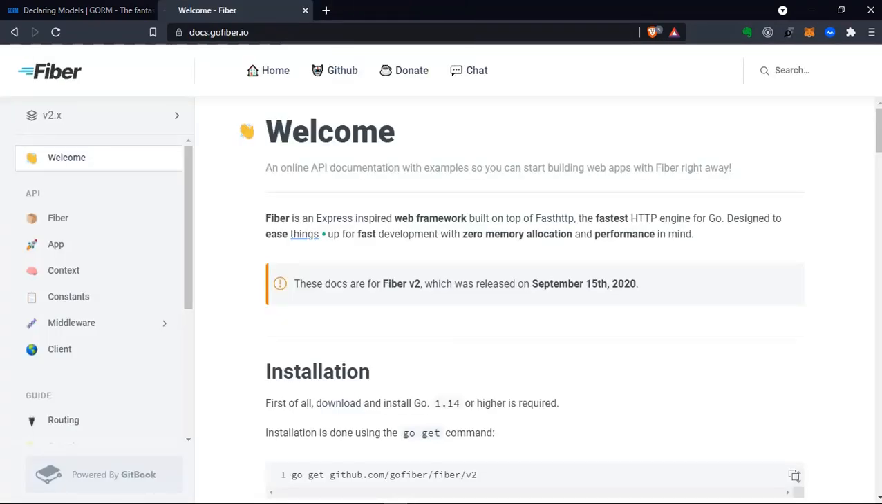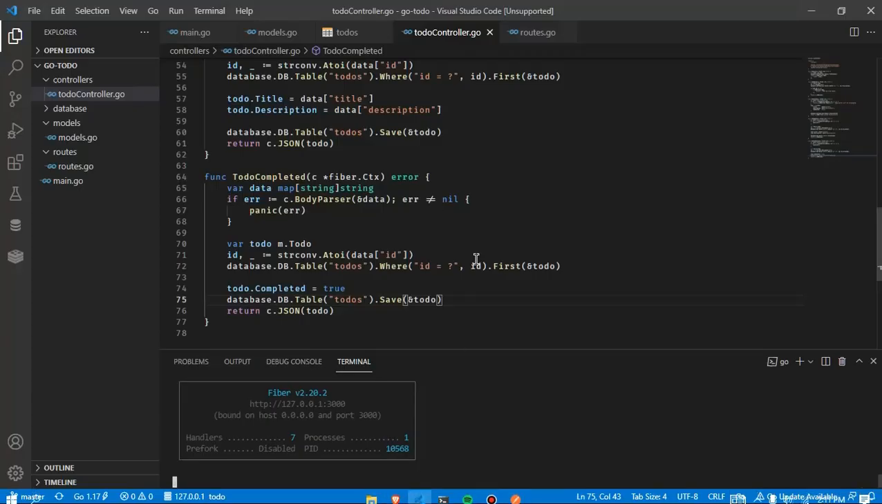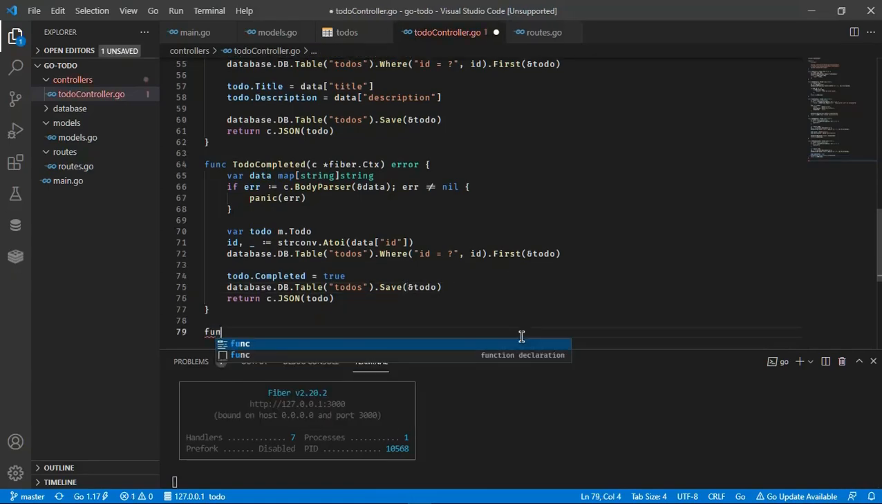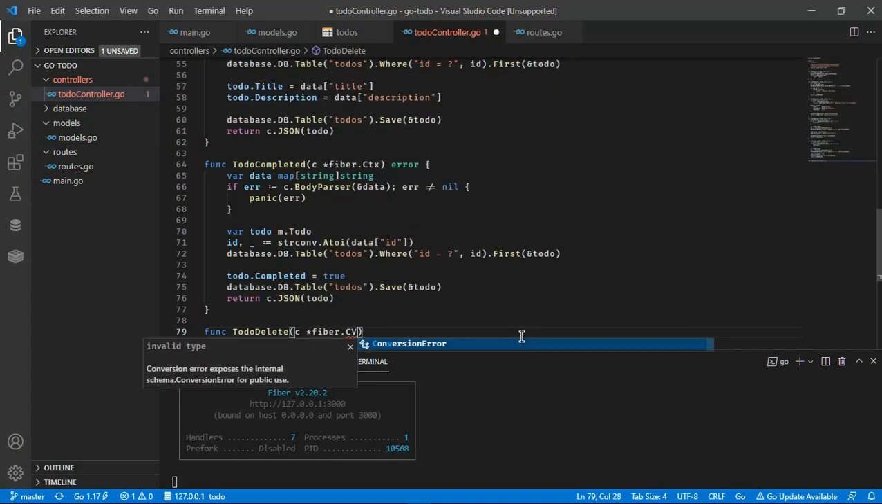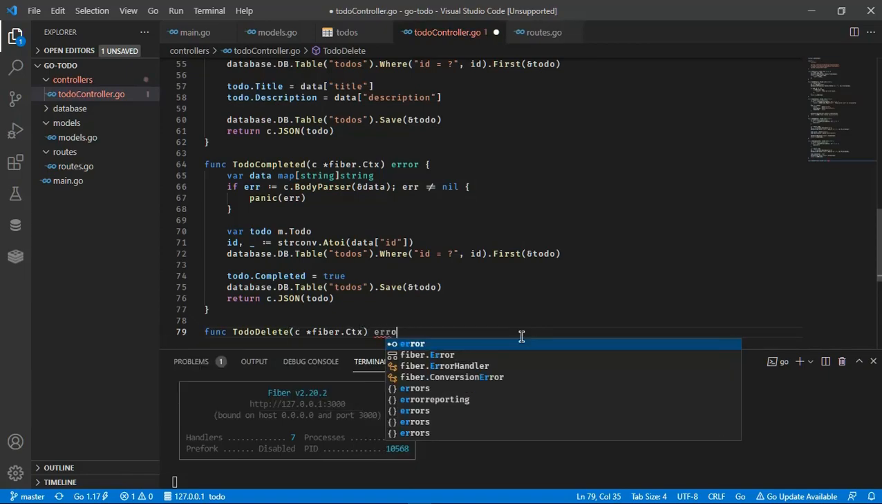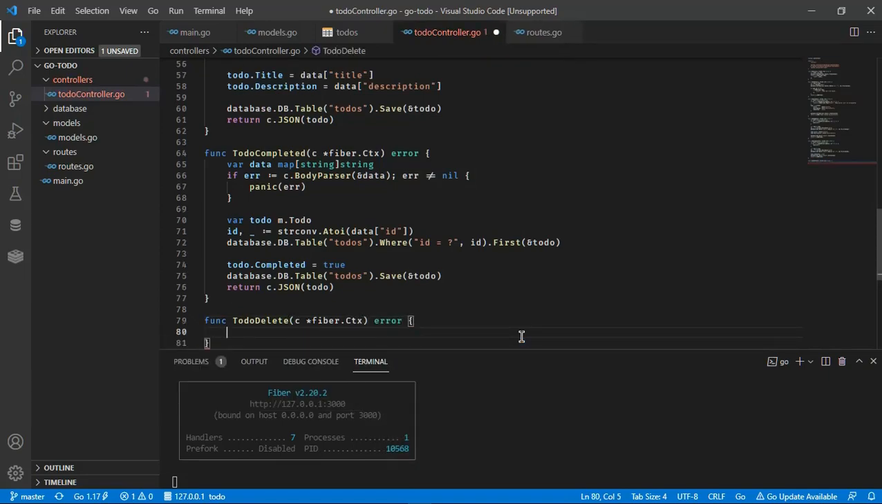So the last function that we are going to do is todo delete. Let's say we have completed our todo, and we cannot uncomplete them, but we can delete our todo too, completely off the mark. Function todo delete. Now a delete request cannot have a body parser like put or post. So we are going to have parameters. So id is equal to c.params id.